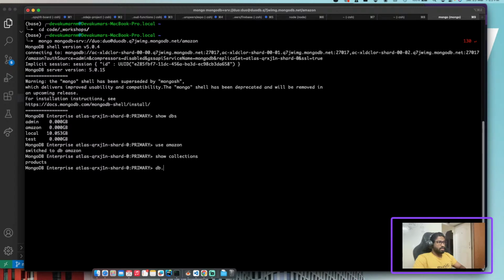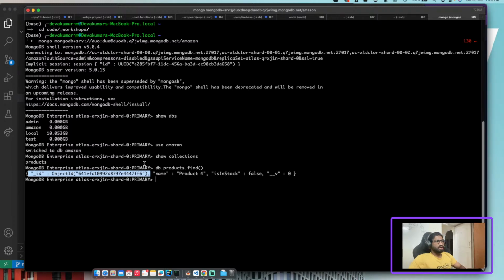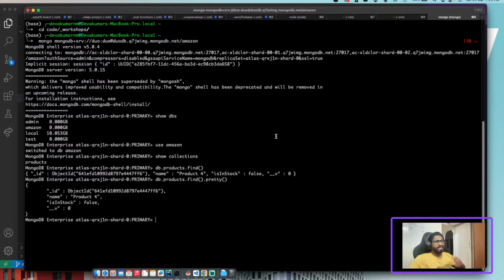Now we want to see what products we have. So we'll do db dot products dot find, and this will give us all the products we have. You can see we have the name product 4, in stock false, and here is the underscore ID, which is auto-generated by MongoDB itself. You can also do pretty to make it look more readable. All right, so we were able to insert.